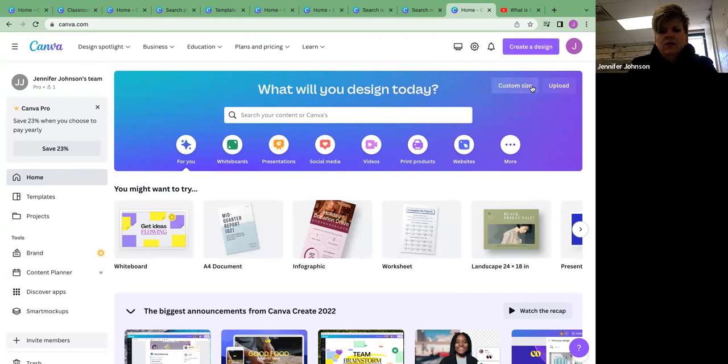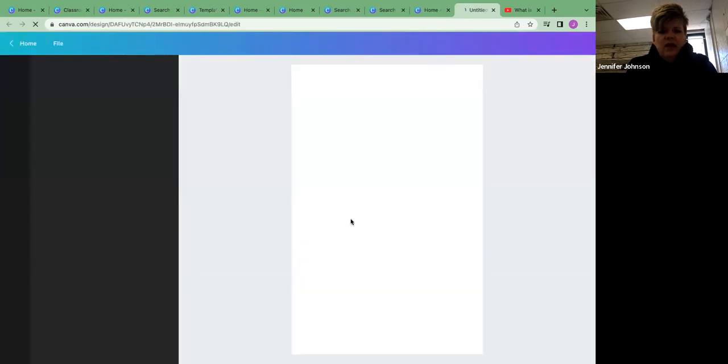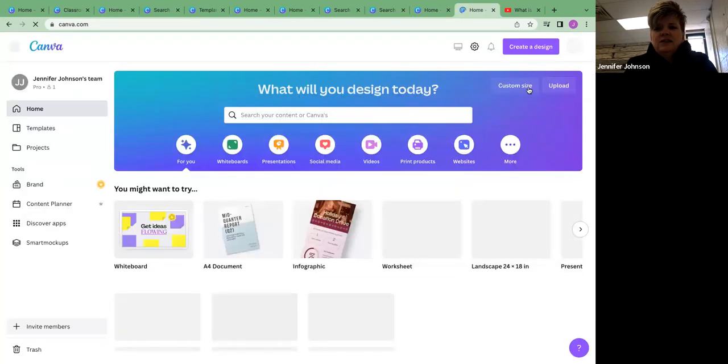Another thing that's cool is you can do custom sizes. And you can convert them to pics. So let's say I want to do, this is just a custom size. This is not a traditional 8.5 by 11. Okay, so you can punch in custom sizes.